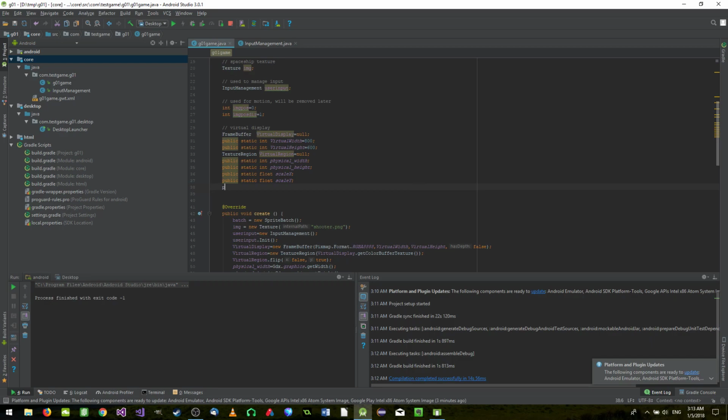public static boolean desktop app running equals false. Now this flag will help me determine whether this game is running on desktop or on Android.